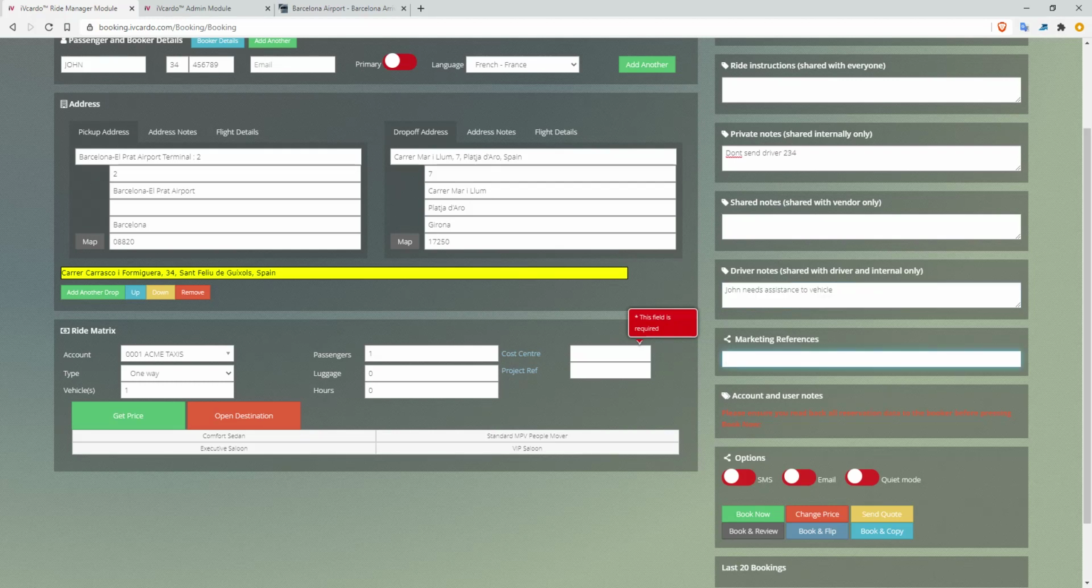Marketing references, well, it's very simple. Where did you find us? Google, I've used you before, whatever, and there's a report in the back end where you can see where these reservations are coming from.